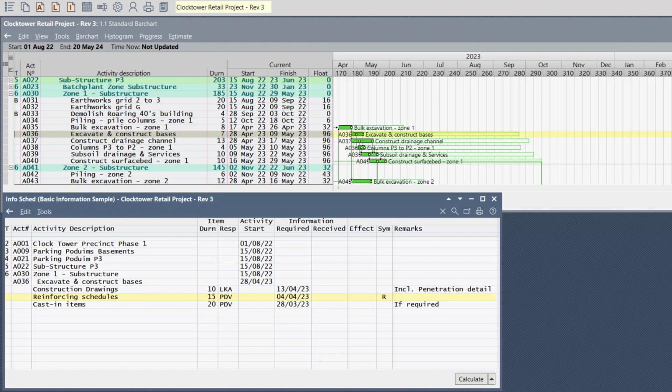Any delays in receiving information can also be exported back to the program to see the effect. So here we have the reinforcing schedules required on the 4th of April 2023, and at the meeting we were told that no, we're not going to receive it at that date. We're actually going to receive it on the 16th of April 2023. The computer now calculates the delay or the effect to be -6. That's just the workday difference between the 16th and the 4th of April. We now want to see what's the effect on the program, so we need to export it.